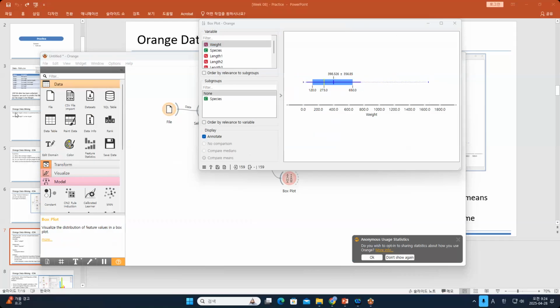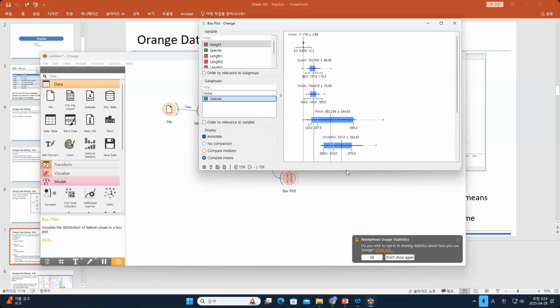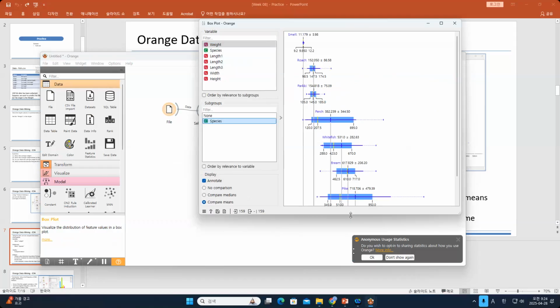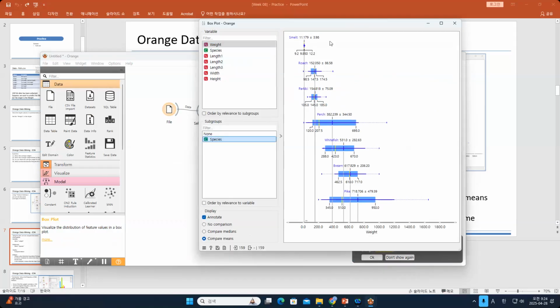Now, if I want to see the average of every fish, you can look at this one. It's on the subgroup, and the subgroup is the species. So I click the species and you can see the box plot for every fish. This is the average of smelt. This is the average of roach. This is the average of perch. This is the average of bream, whitefish, and pike.